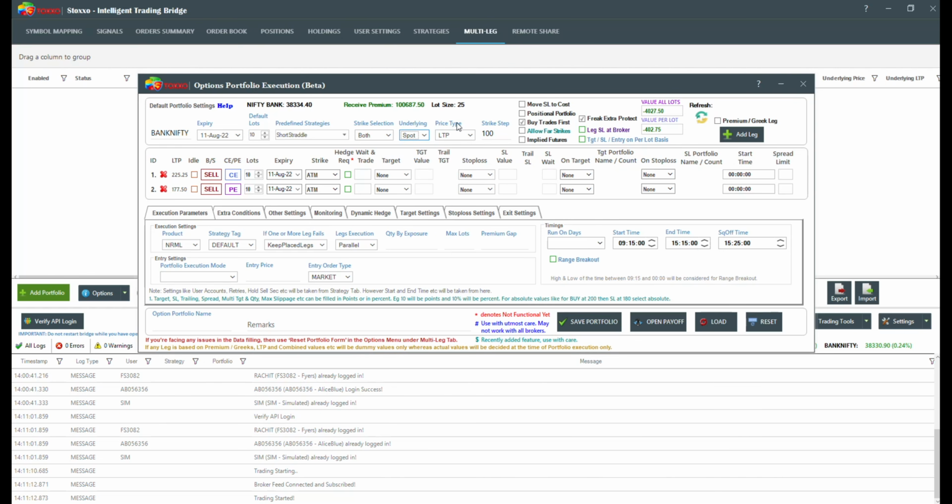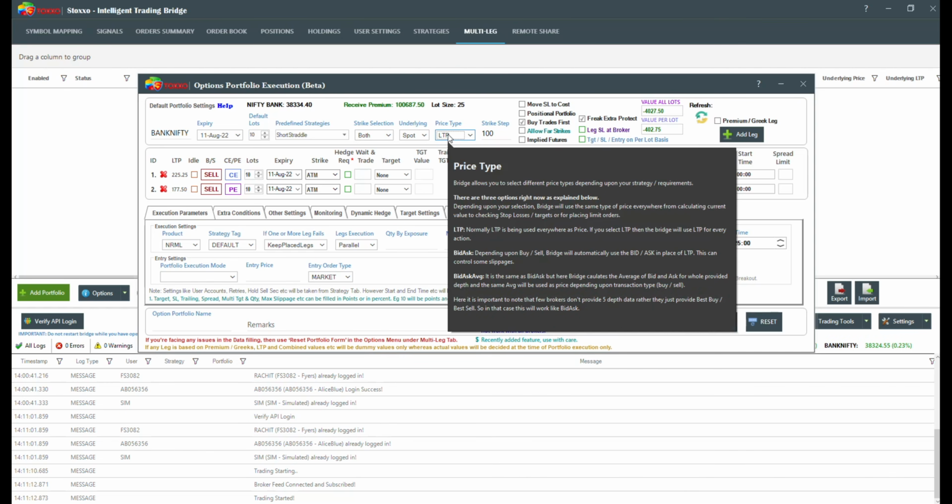Now, what would the price type be? The price type is how you want the orders to be placed. Would it be on the basis of LTP if you're firing up an order, or else would it be on the basis of bid and ask or bid and ask average? You can again read about the same in detail by dragging your mouse over that field, to see what exactly Stoxxo would be doing in this scenario, or else you can refer to the help document.